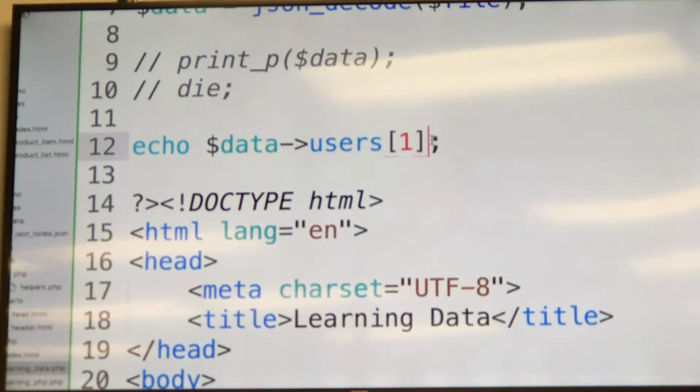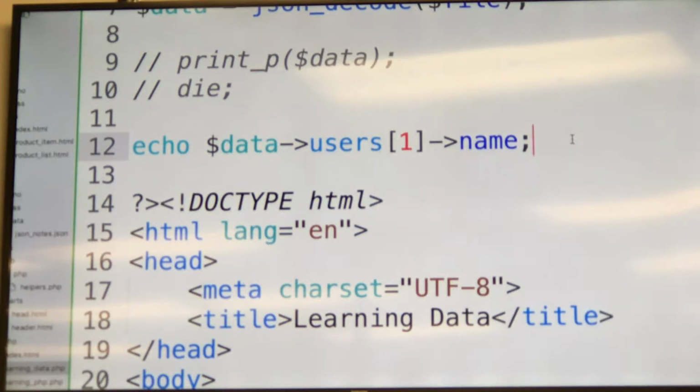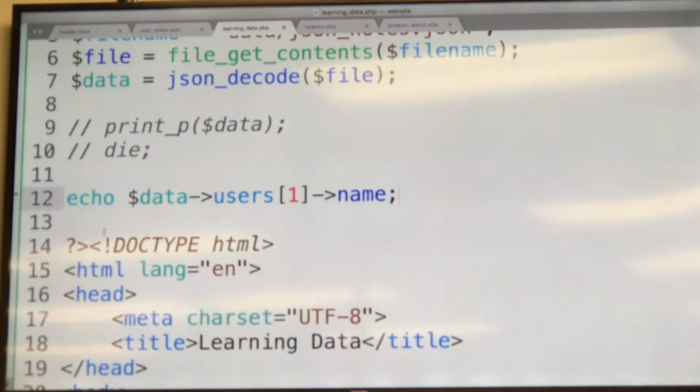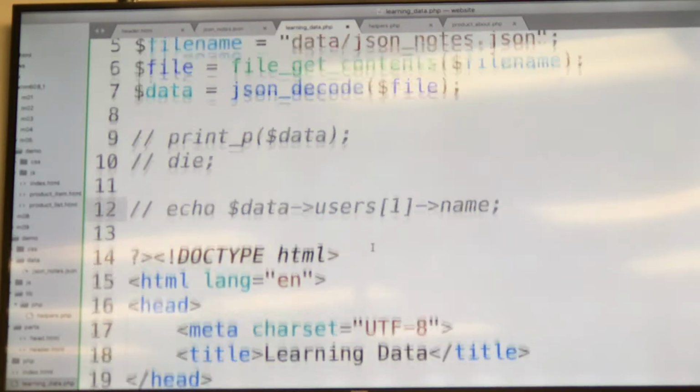One, name. So this would select the second user's name. All of my users are the same. Okay? Okay, let's comment that out.